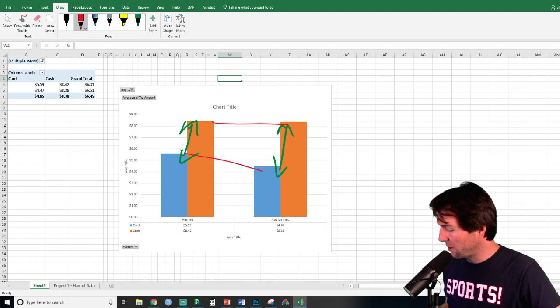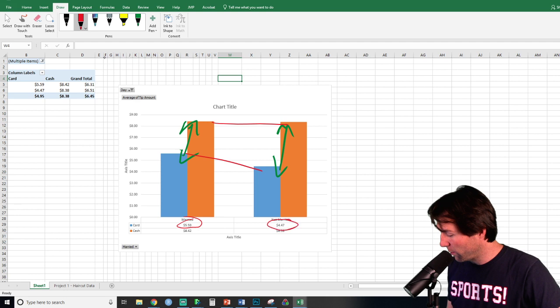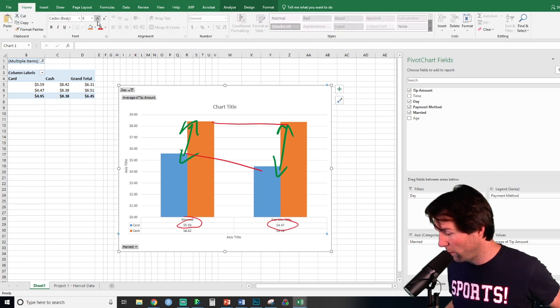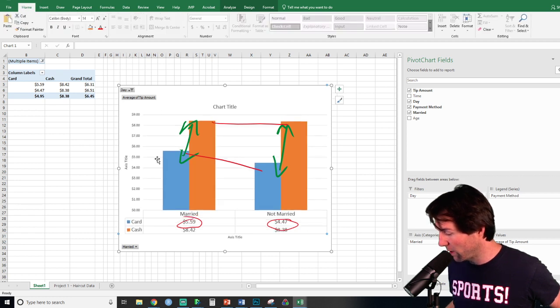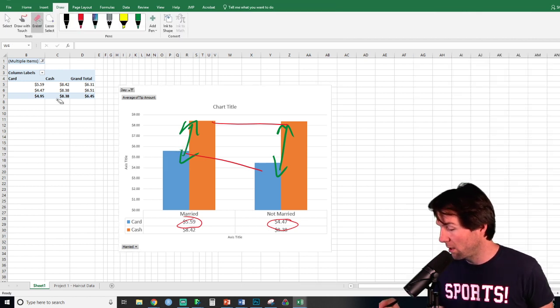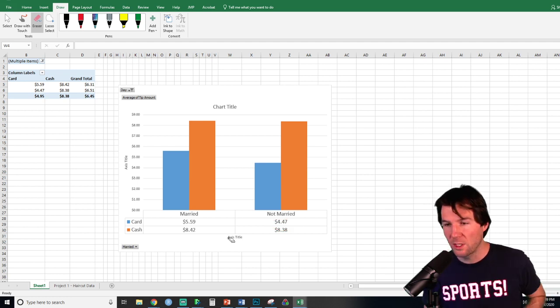And I would also quote the differences right here. The differences between married and non-married people using card is a lot smaller, with $5.59, I'm talking about this number right here, compared to $4.472. You can increase font size on these, you don't have to, but if you click on the numbers and you go to home and you increase font size, you can make them bigger because I am blind. And so doing this right here, talking these through is a great thing to do, and I think we have time for just one more question here.